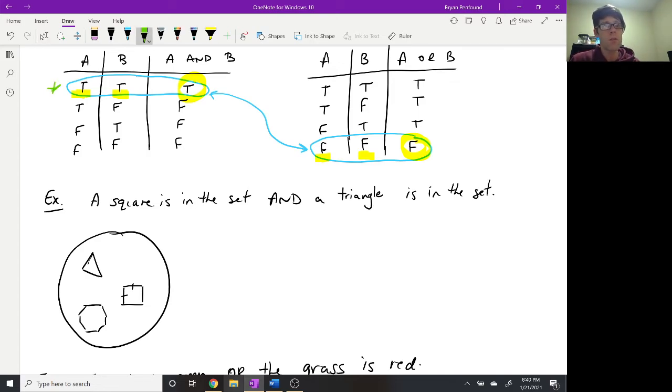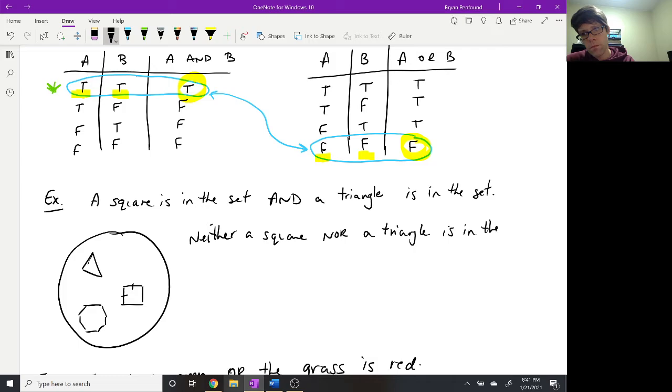So in other words, I'm in row number 1 of my AND truth table. I have a truthful first statement, a truthful second statement, and the overall compound statement is going to be true as well. If I want to negate this statement and make it a false statement, I might say something like this: neither a square nor a triangle is in the set. So I've changed that original statement into a false statement, right?